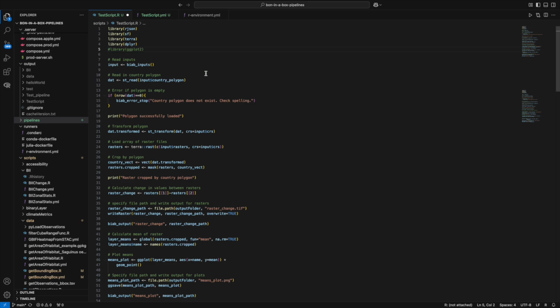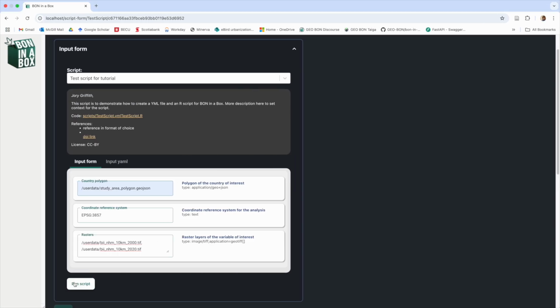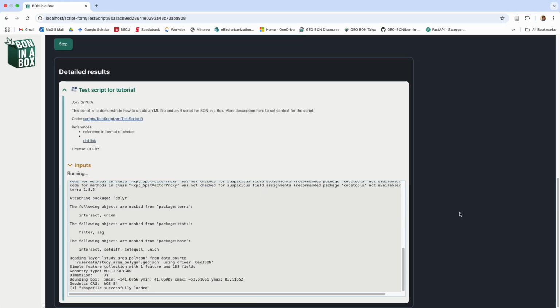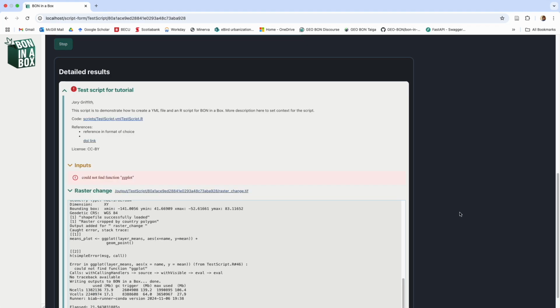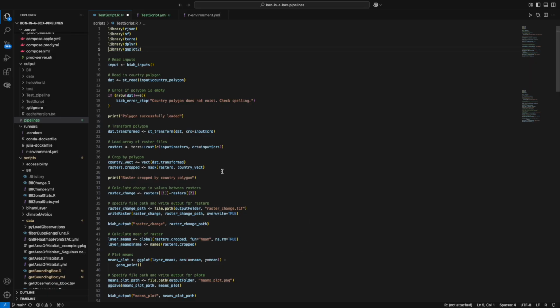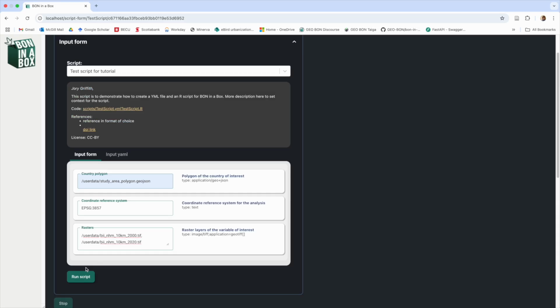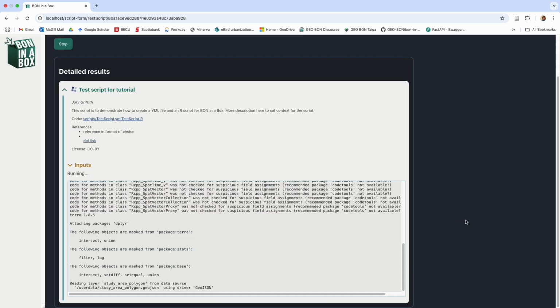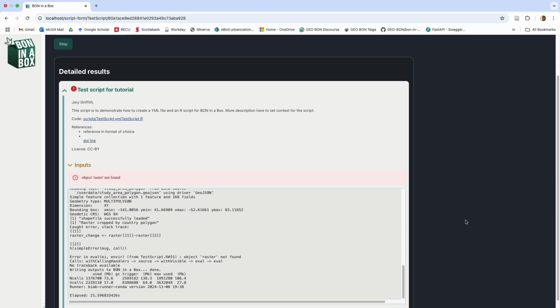Now I will show you what it looks like if there is an error. Say I commented out the code to load ggplot2 in the R script and reran. It would give me this error at the top that says cannot find function ggplot, so I would know to fix that. Another example is if I miswrote one of the variable names. Again, it would give me an error saying that it could not find that object. And this is how to write a script.